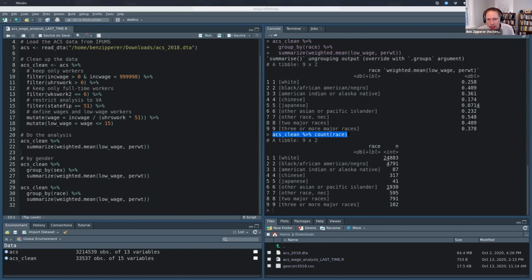So what did I do just here? I took my data set ACS clean, which I created over on the left-hand side and is now in my environment. And I pipe it, I hope you remember this, pipe function.